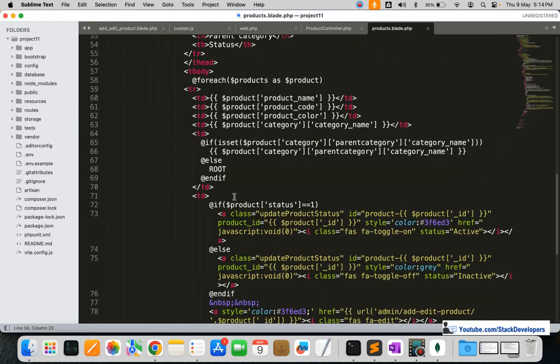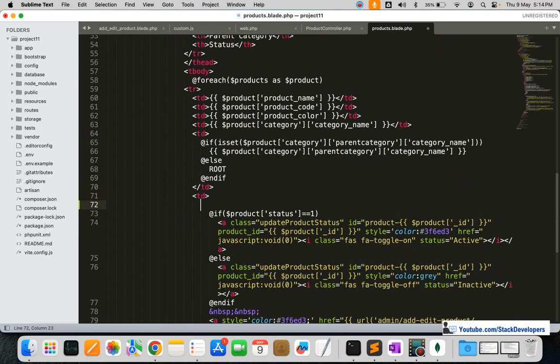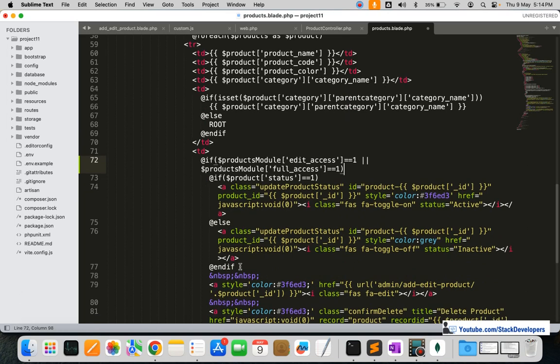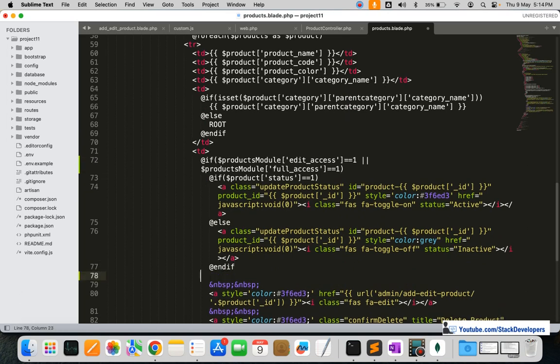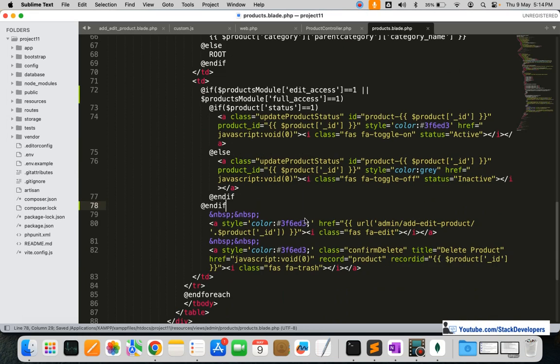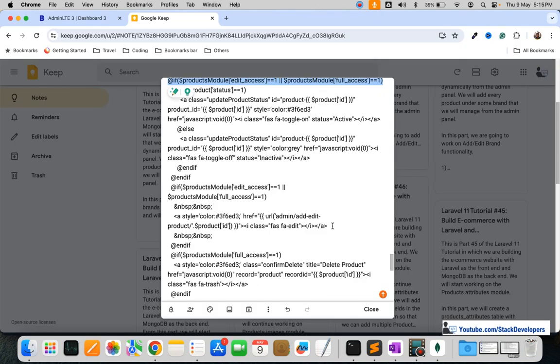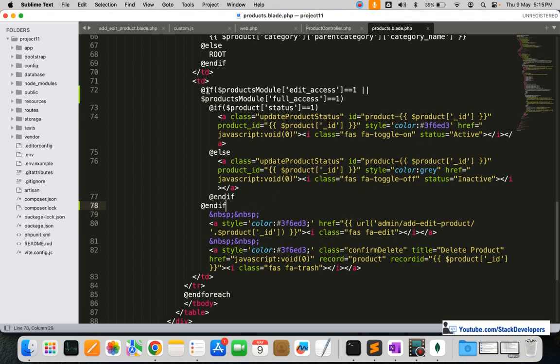After that we are going to see the status. Those subadmins who have the permission edit and full access can update the status. So for that also we are going to add the condition: only the subadmins and admins who have the edit and full access can update the status, make them active or inactive. With only view access, they are not able to do anything. And for edit also, the person must have the edit as well as the full access.